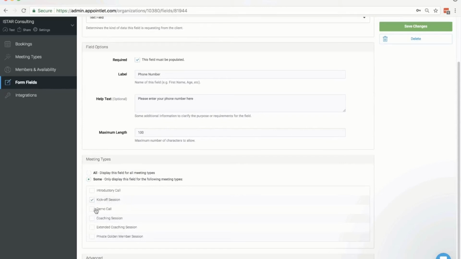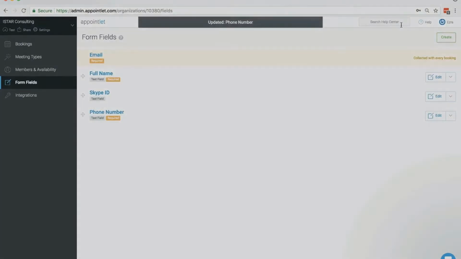You already have customer information that you want to include with your bookings, so you don't need to ask for a new form to collect it.